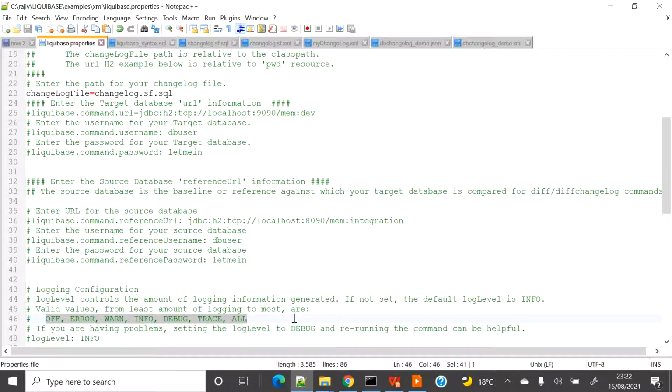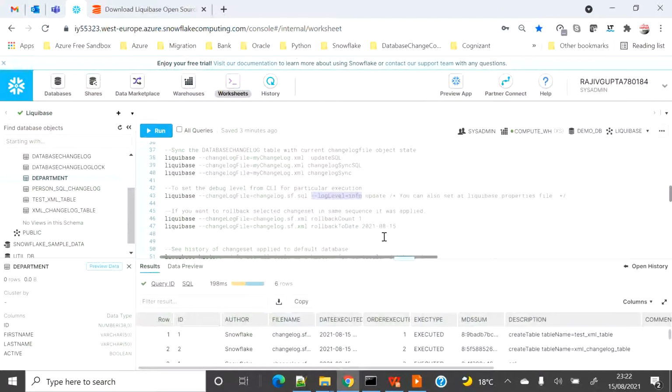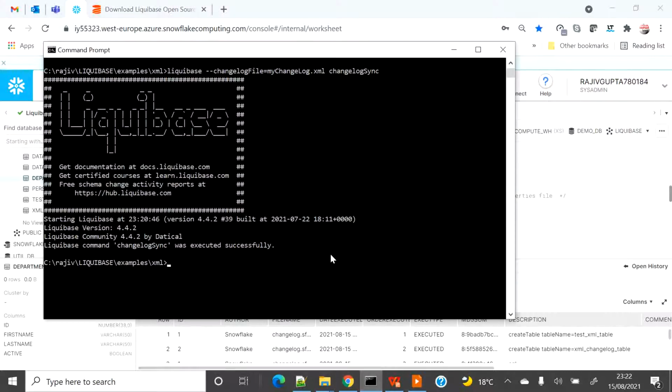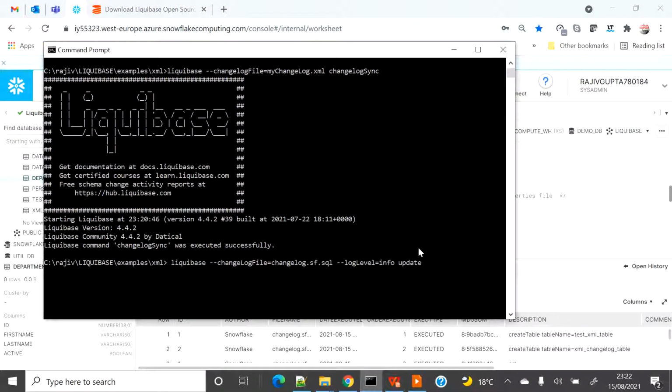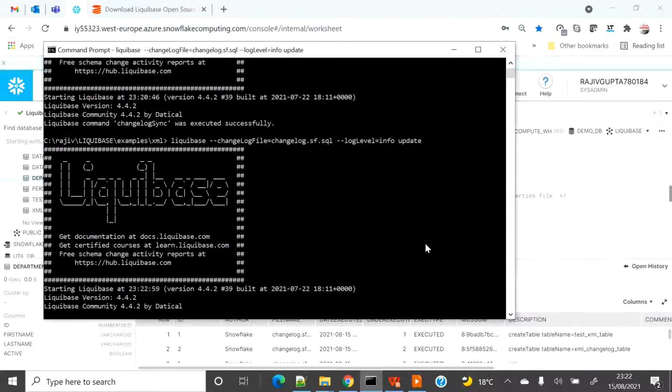so no logging will happen. Error, all the errors will be printed. Warning, info, debug will print everything, all the debug level statements, and then trace and all. So these are different logging levels which you can apply. You can either put that in the liquibase.properties file for every statement, or you can also set it at the command line for one of the statements for which you are interested in seeing the log. So say if I apply this one, sorry, it is not copied. Let me apply this one, and it will start giving me all the detailed logging.